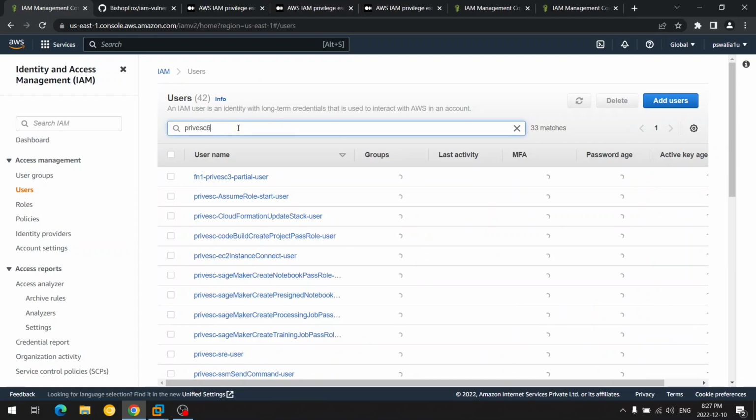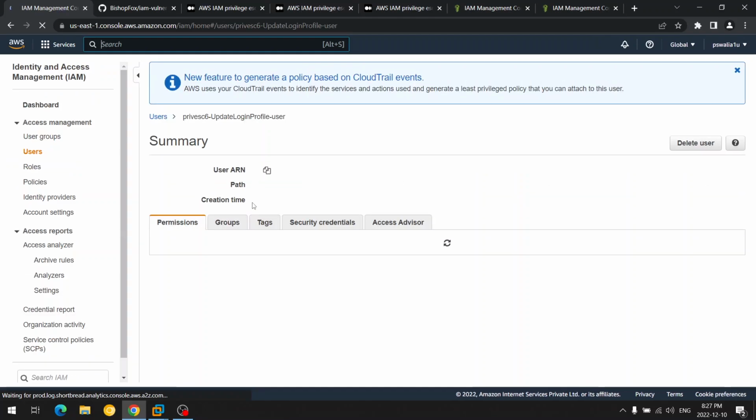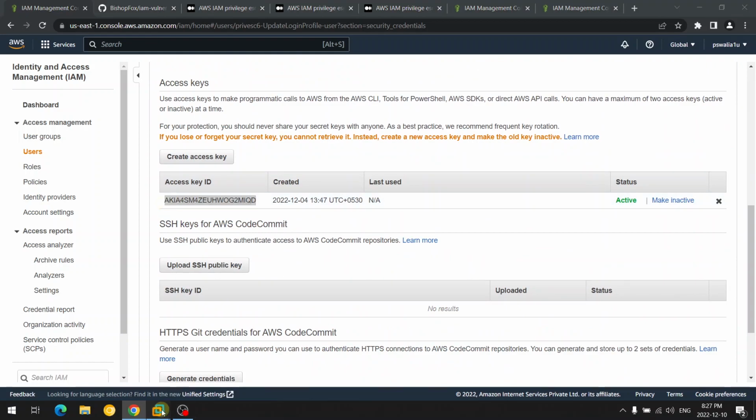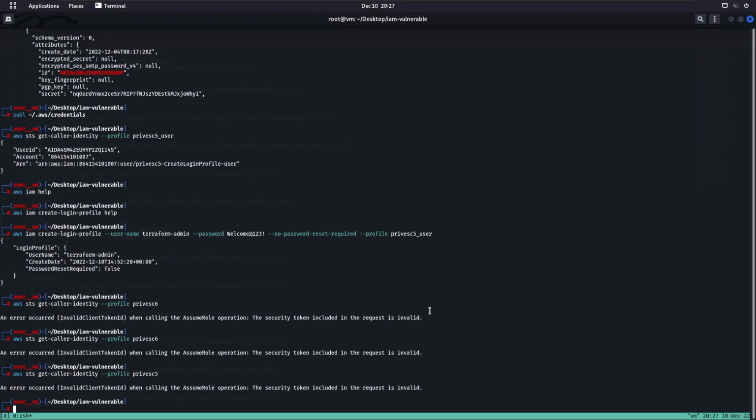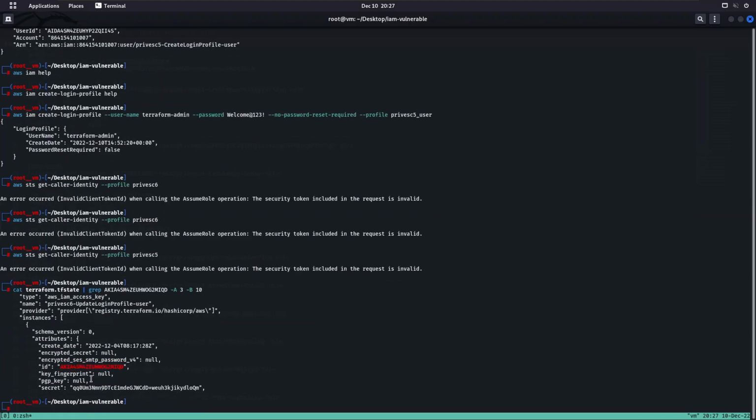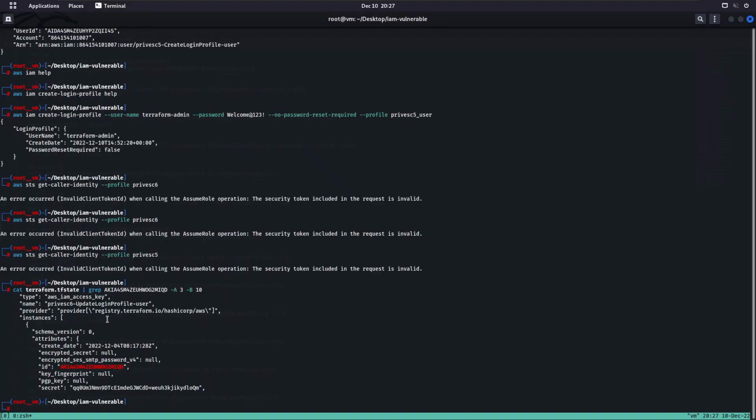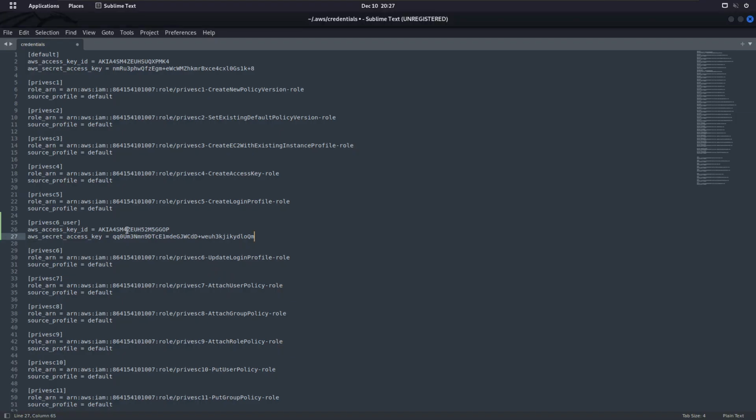Privesc 6. The secret access key is this. Let me edit this one. Paste. Access key ID, copy, paste. Save.